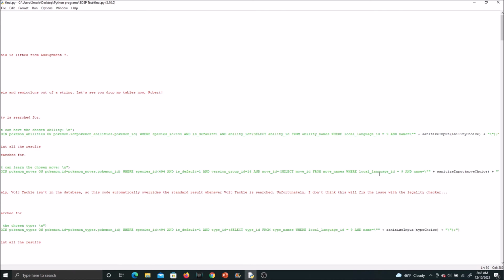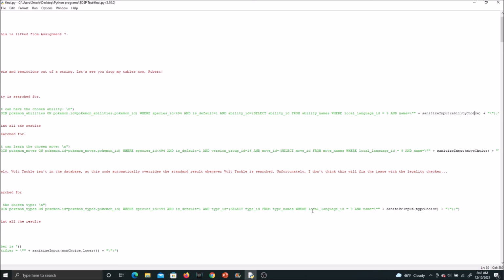This code is then nearly duplicated for both search moves and search types, as the database is structured in nearly the same way for these data types. All I did was replace all references to abilities with either types or moves.